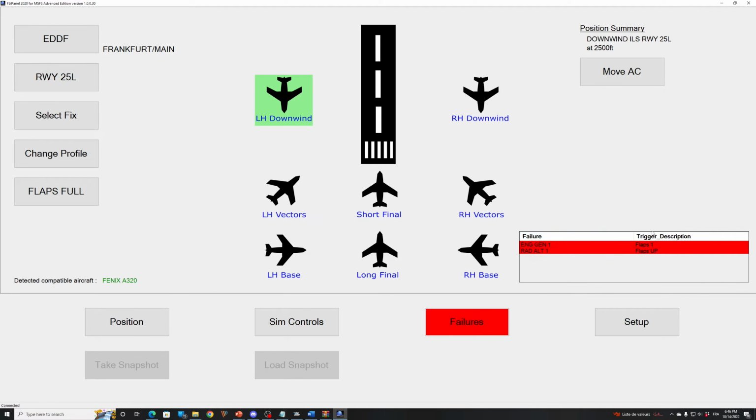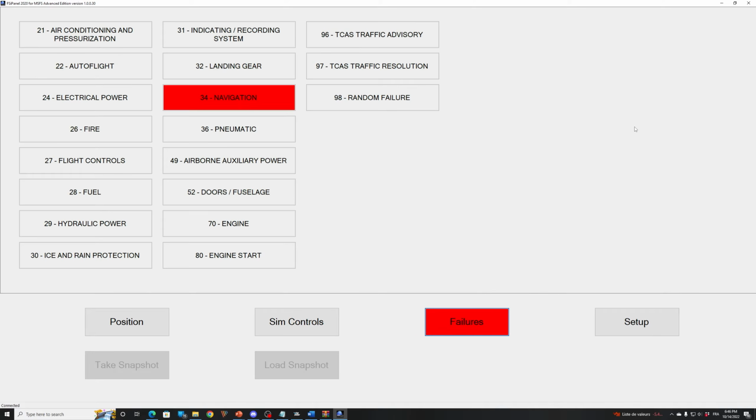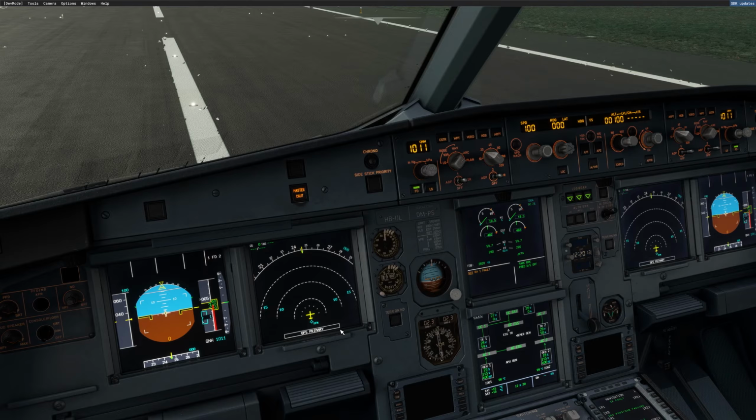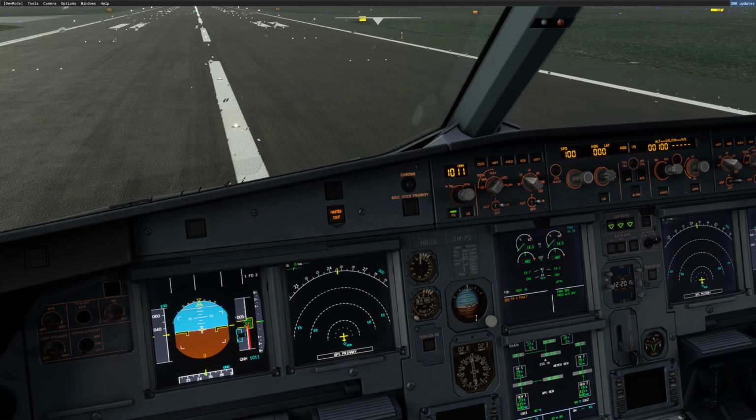And the other way to clear the failure is to go directly in the hull panel, select it, and again clear the malfunctions. Now we clear the radio altimeter 1. So if we go in the simulator, we should see that ECAM action going away as we clear it. Let's see if that happened. And then I will show you the next thing of the advanced edition of FSiPanel.